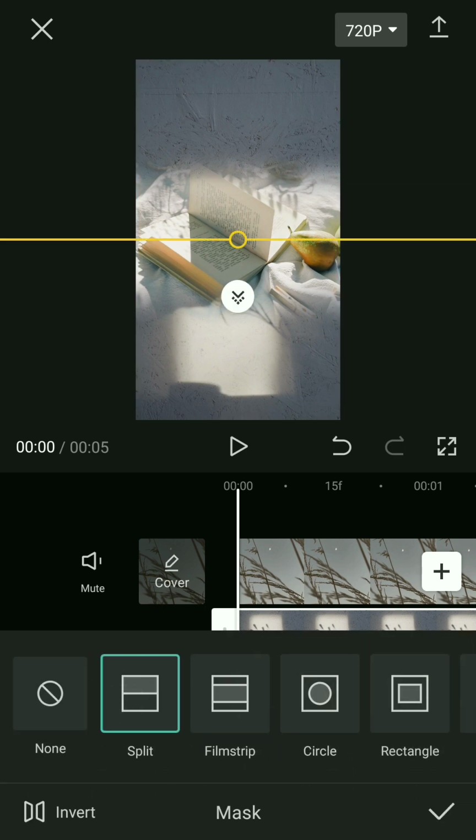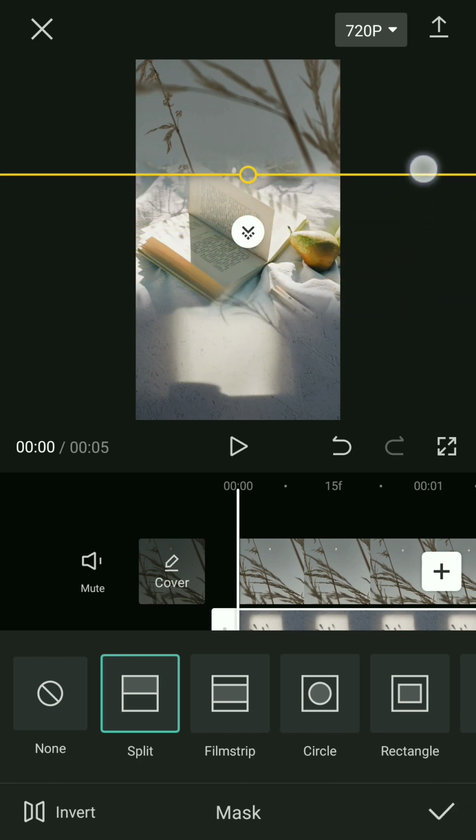Do the same for the other videos but choose split. And then you can invert it or not. It depends on the view you want to see.